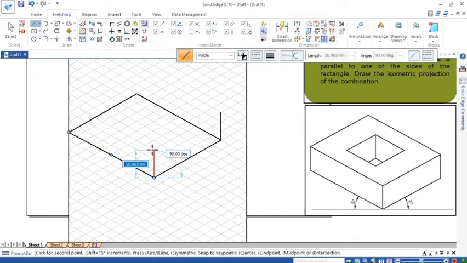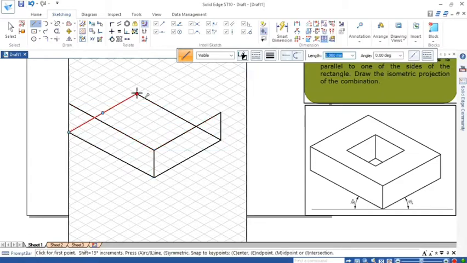Draw with a normal scale and pencil. Similarly here, 10, 20, 30. Then join this rectangle slab. From here, the other end also will be 30 mm, 10, 20, 30. We join this on the top side of the rectangle.